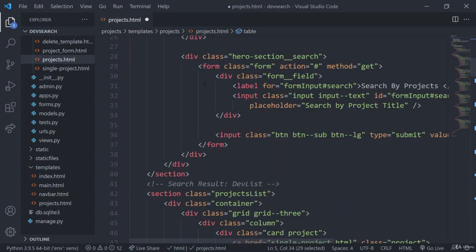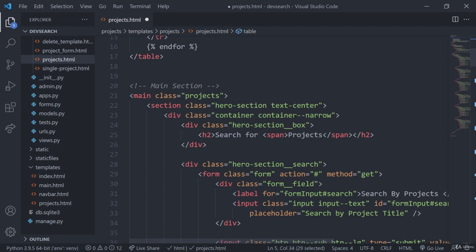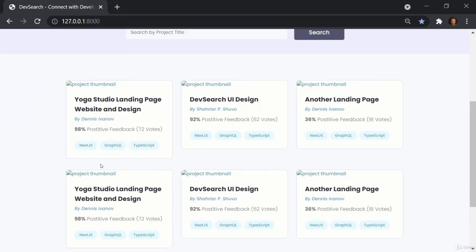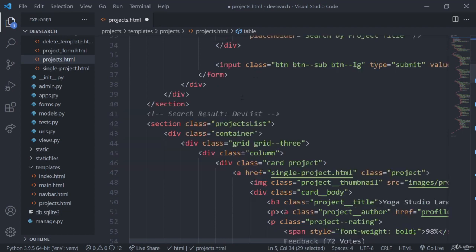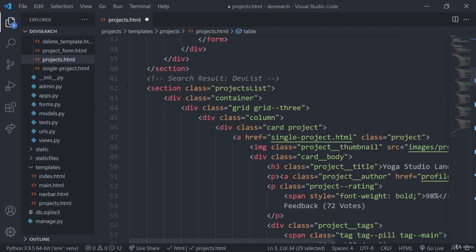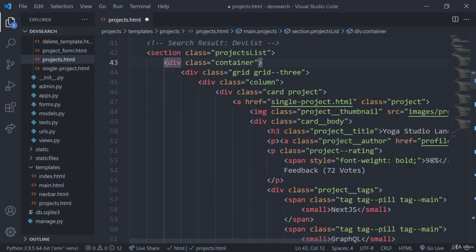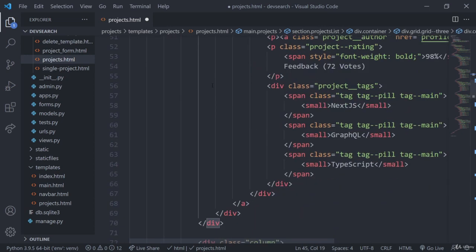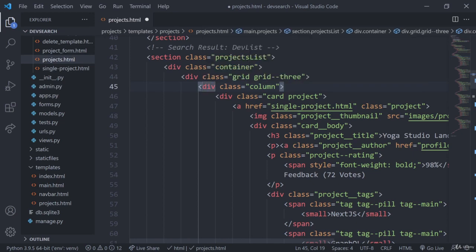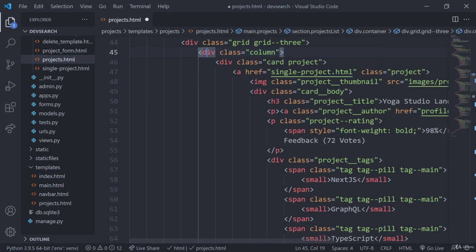So in that template, I'm going to find a single card here. So what I mean by card is one of these right here. So we just want one, and then we're going to iterate through our loop and output those. So I'm going to take a single card and I'm going to find that right here. So dev search results list, project list, container, grid, and then we have a column. So we have one column. So this is the one that we will keep right here. So after this, let's keep this column. Do not delete this one.